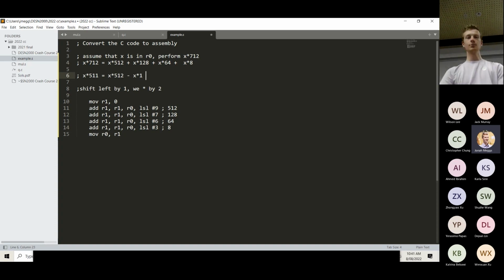As a general thing, if you're happy with using subtraction as well, a good strategy is to choose the power of 2 that is closest, either above or below, and then keep going that way. And you'll either do a series of additions or subtractions in order to get to where you want to go. Cool. Any questions about converting this sort of multiplication to shifts and adds? No? Awesome.